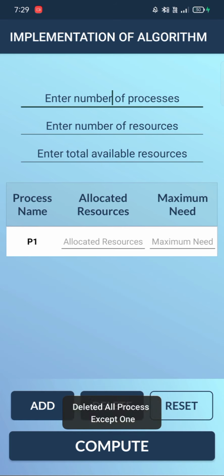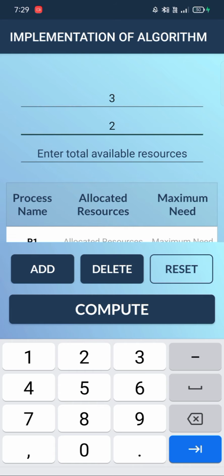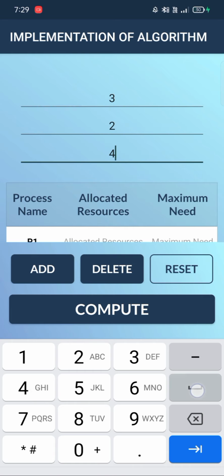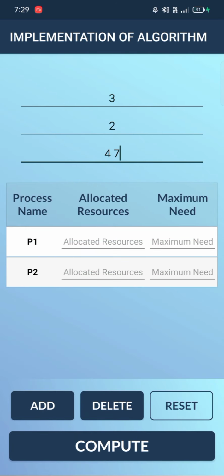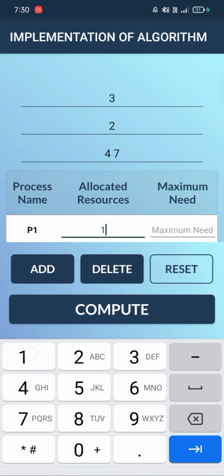Now let's see an example where the system is unsafe. For that, the number of processes is 3, the number of resources is 2 and the total available resources are 4 and 7 respectively. Next, we will add 2 more processes and enter the allocated resources and maximum need for all the processes.